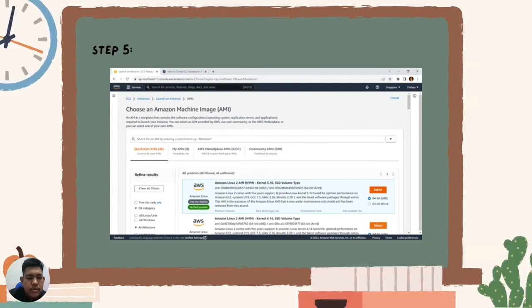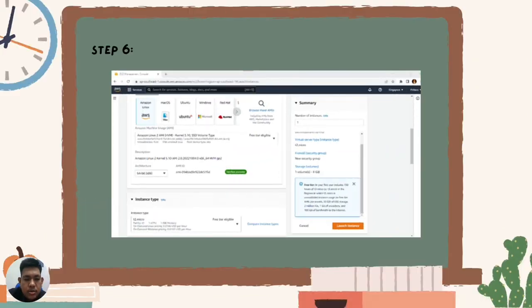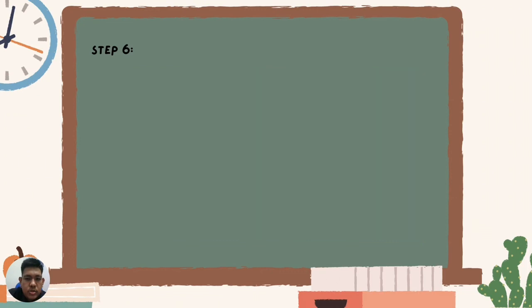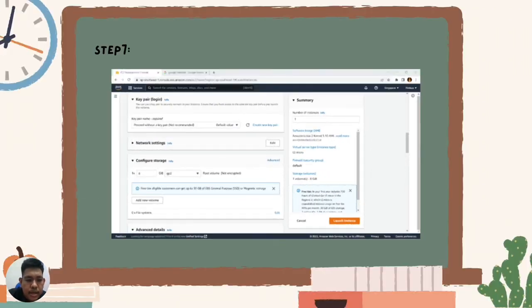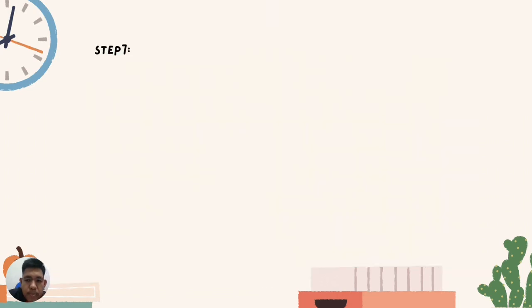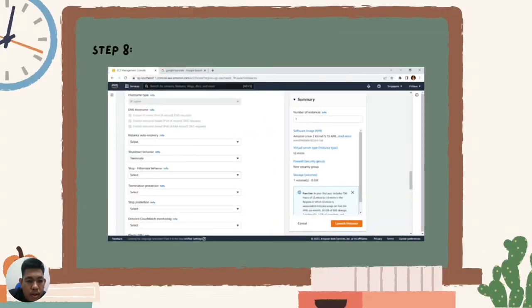After that, the user must choose their Amazon Machine Image or AMI. For this, I choose the first one, which is Amazon Linux 2 AMI kernel 5.10. This is the description of the AMI that I chose. There are some details for configure storage, which is 8 GB with GP2. Some additional information that the user must key in.